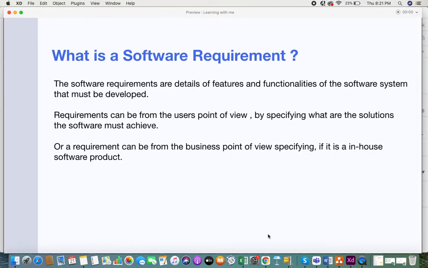So what is a software requirement? The software requirements are details of features and functionalities of the software system that must be developed. Requirements can be from the user's point of view, specifying what solutions the system must achieve, or a requirement can be from the business point of view, specifying what the system needs to have if it's going to be an in-house software product.